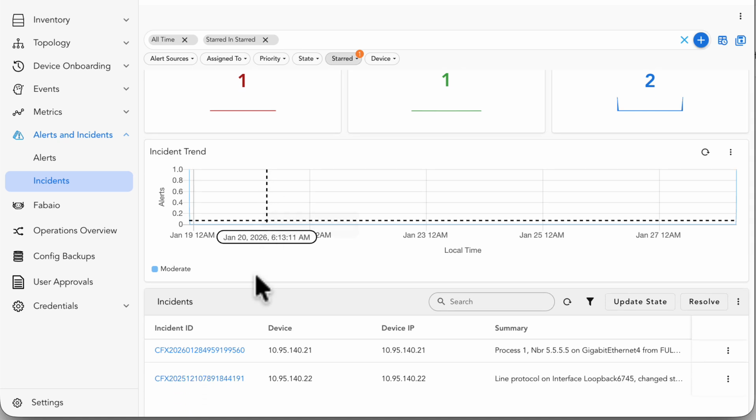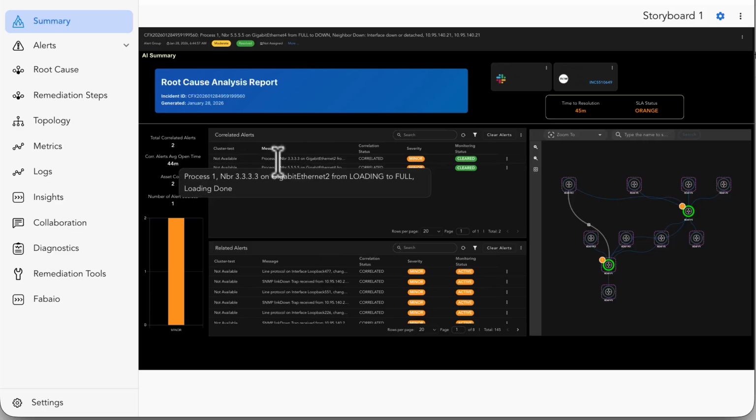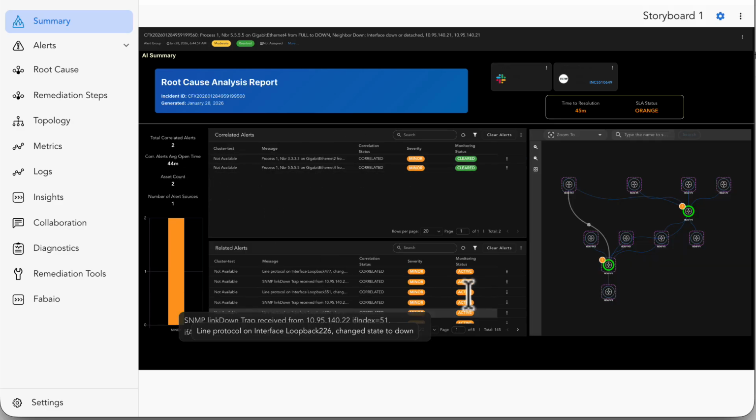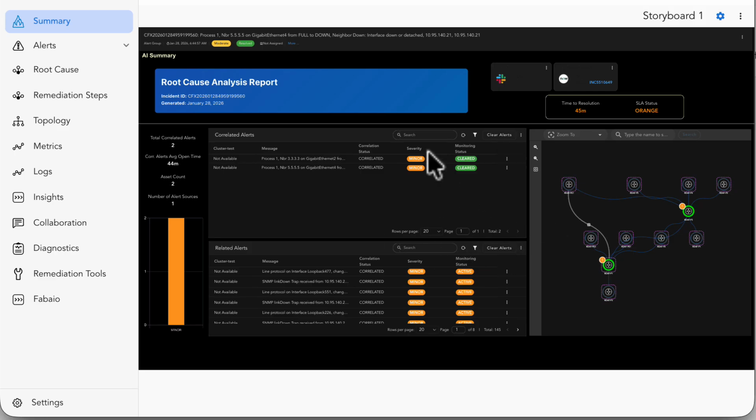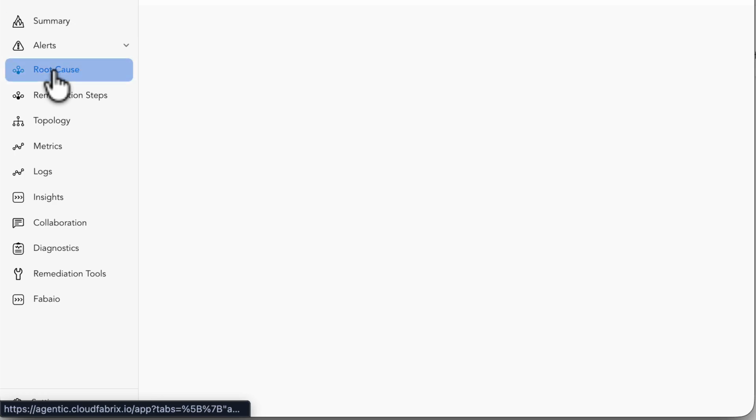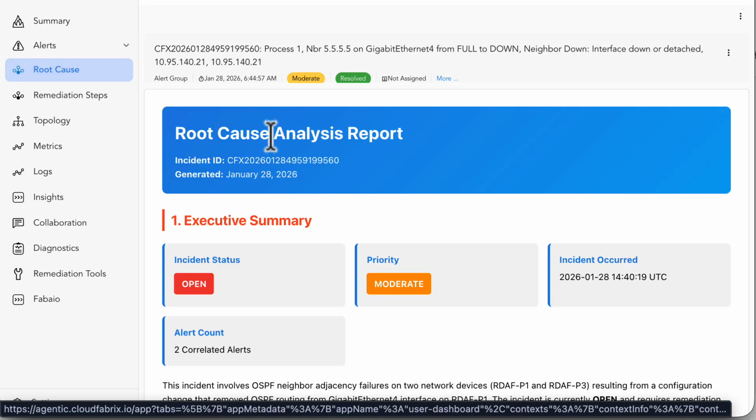So the network is being monitored by our AgentOps platform, which automatically creates incidents when some alerts are observed in the environment. This is one such incident over here that I'm going to open up for you. You can see that some alerts were correlated. There were some related alerts. I have a network map. But the interesting thing is that after the incident was opened, there was an automatic root cause analysis that was performed.